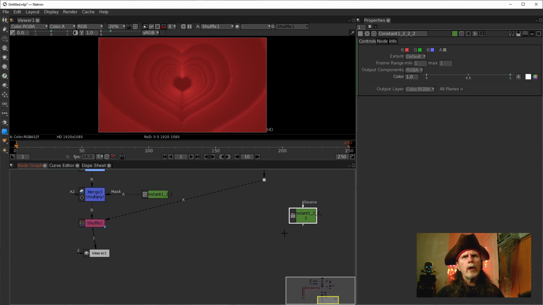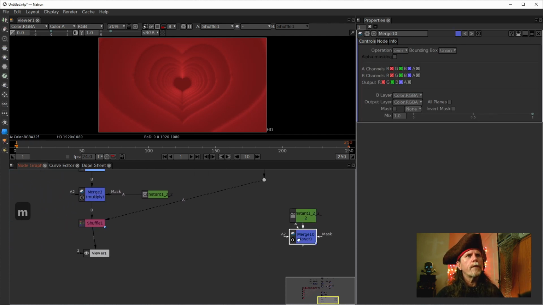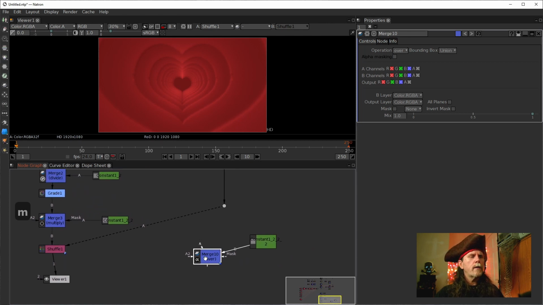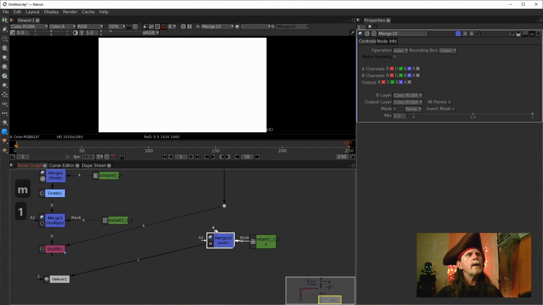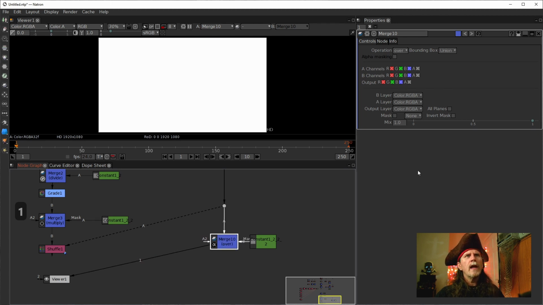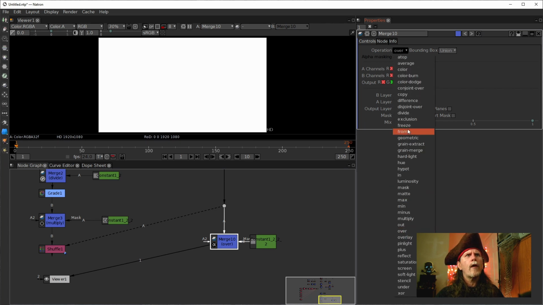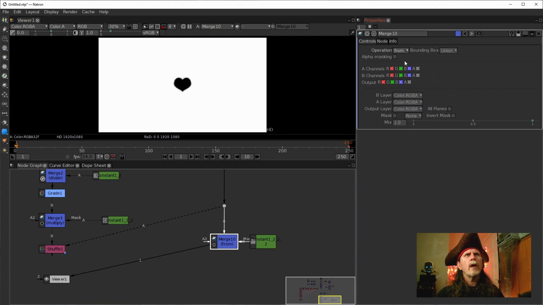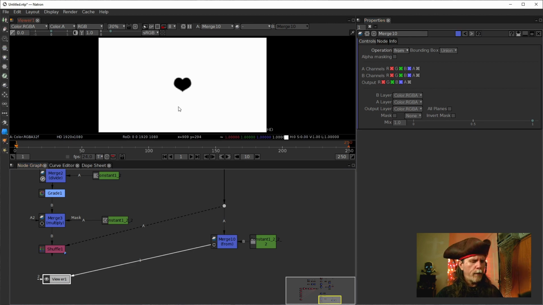And then we're gonna do a merge node off of this constant. Let's take a look at what we got. So we have white, and then we're going to plug it in. So we take the original and connect it into it. And then we're going to take this and tell this one we want to do a from.